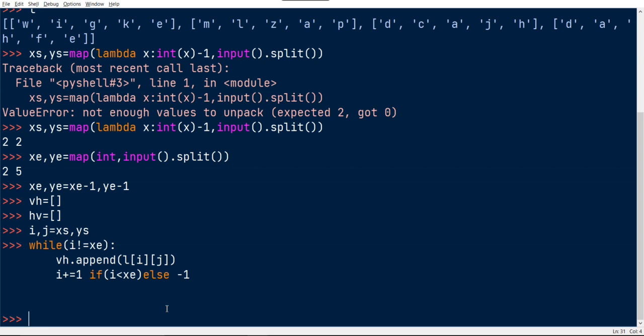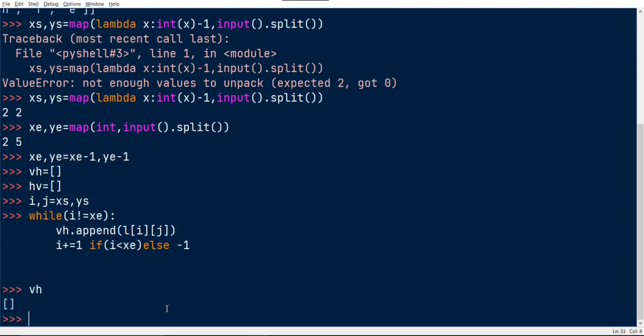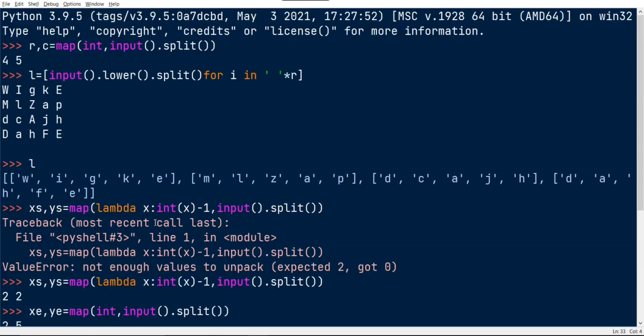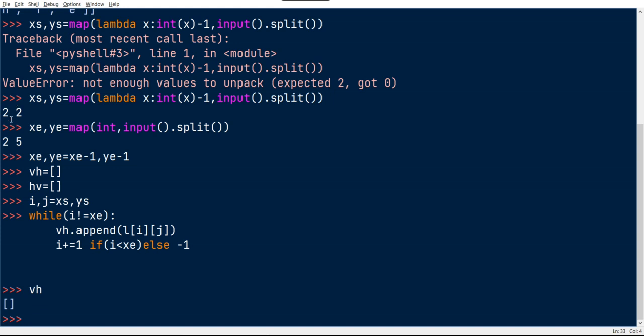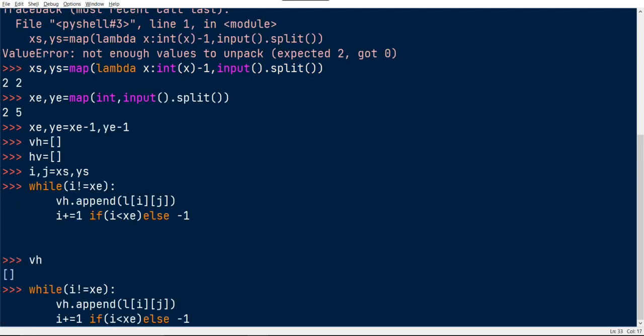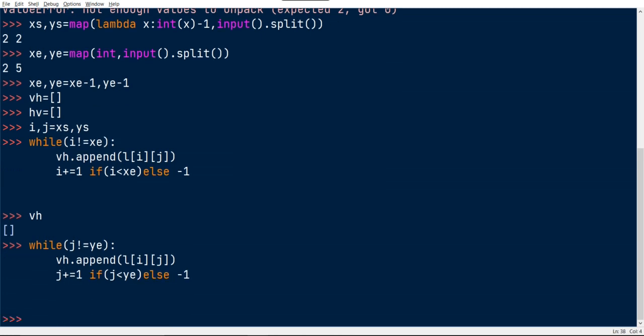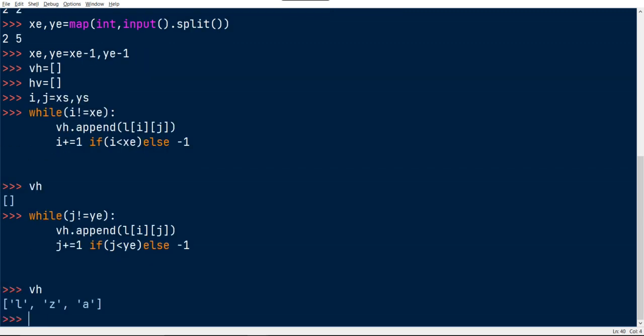Here we got something. Okay, VH, right? We got nothing because both indices are matching. Starting and ending are matching, so we don't have to worry about it. Now we have to traverse for the J. I'm just copying the same thing. Instead of I, I'm just replacing J, and instead of XE, I'm replacing YE. This should be the same. XE will be replaced as YE, and I will be replaced as J. That's it.